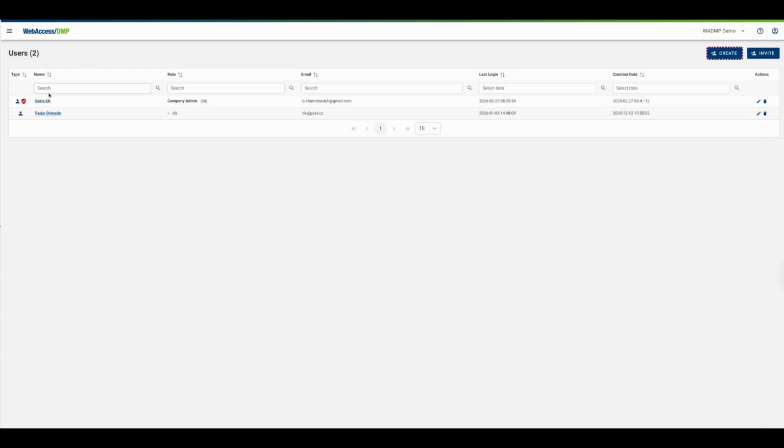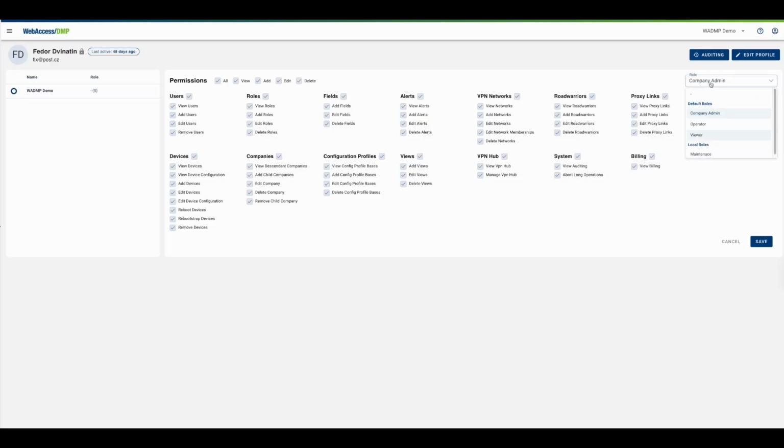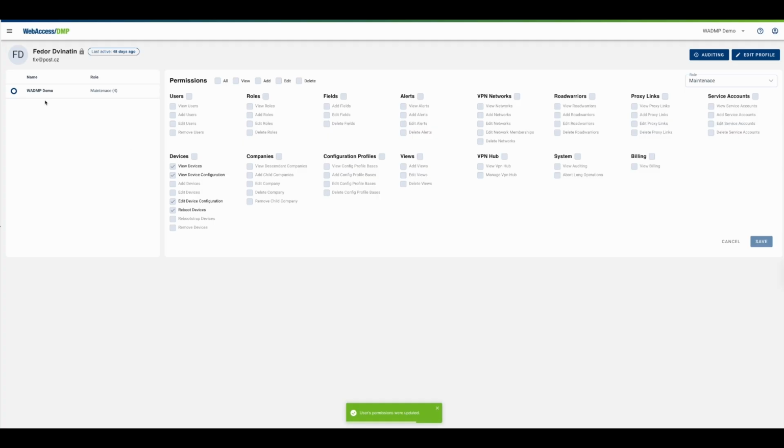Now, if you go back to the users, you can assign this role to a user. Click on Edit, and then you will find here that the user has these permissions. So, for example, click on the Company Admin. The user will have the whole range of permissions. If I choose the Viewer, then only view permissions will be assigned to this user. And if I choose Maintenance, then only these permissions that we created are assigned. We can save it. And now this user has permissions assigned.